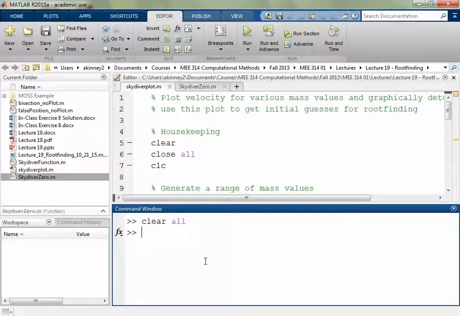So today what we're going to do is write some MATLAB code to do the bisection method. We learned about the bisection method last time. We talked a little bit about what we're going to do, and we're actually going to do it today.